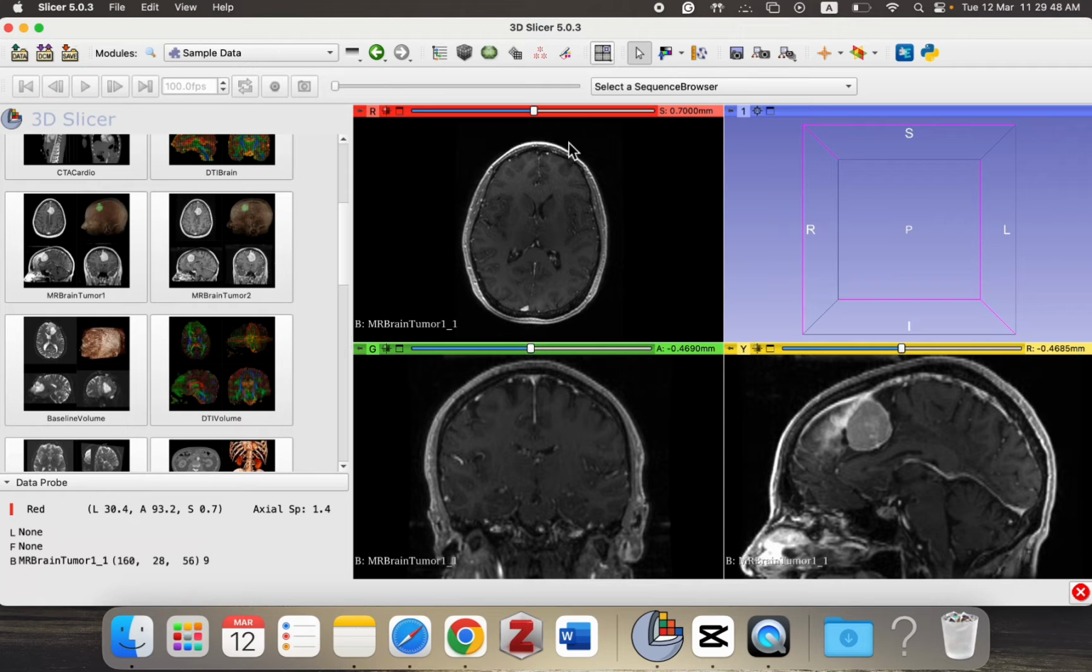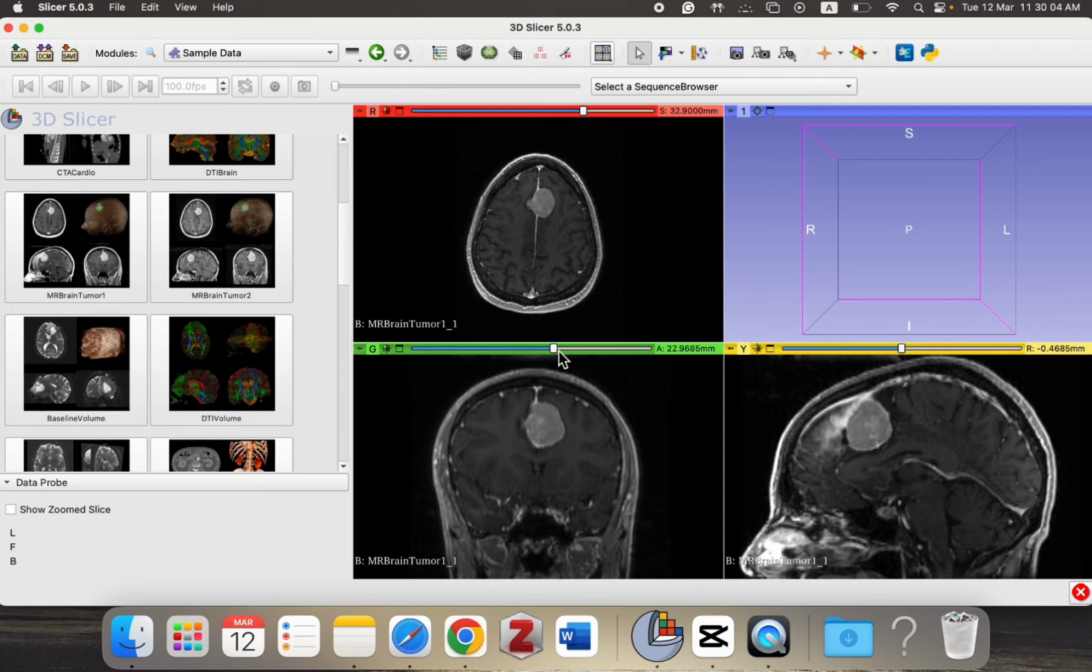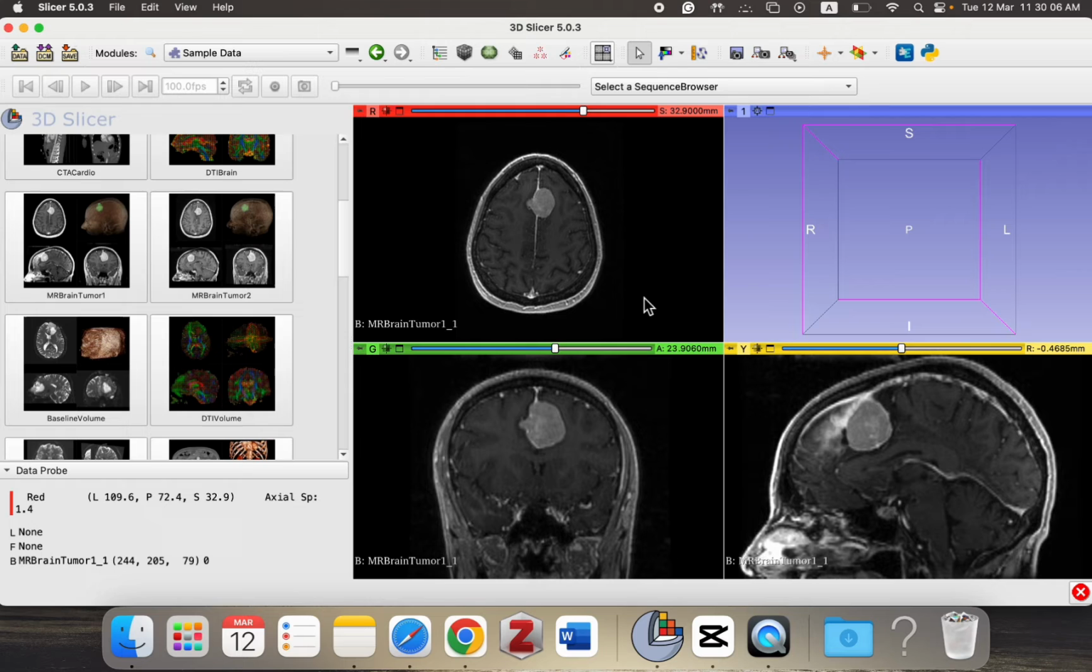Other than that, in a 3D MRI image, you know that there are different 2D images that are stacked together, right? In order to see those stacked images, you can scroll through this window, and as you can see, you are scrolling through the slices of the 3D image for the axial view. The same is the case for the coronal view and the sagittal view.